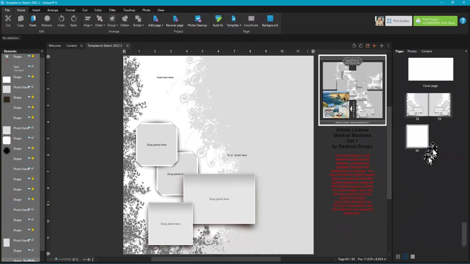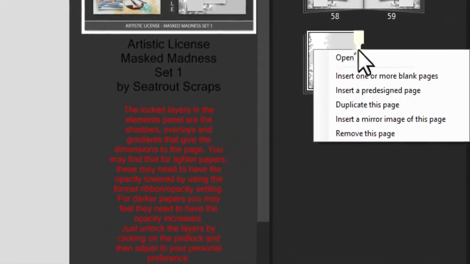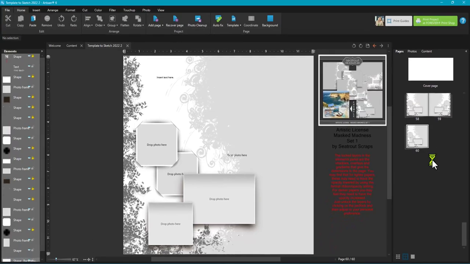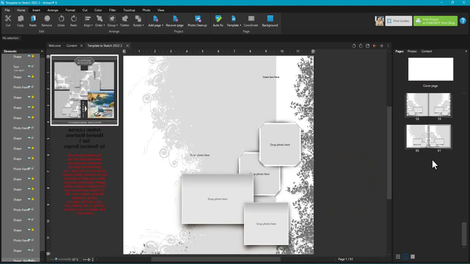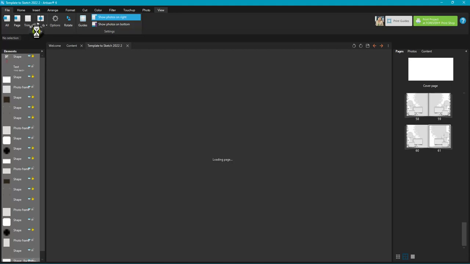Okay, so now over here in the pages panel, I'm going to mirror this page, but first let's save. So click the drop-down menu, insert a mirror image of this page. The program put that mirrored page before my current page, so I'm going to left-click on it and drag it back. Then I'm going to change my view to a two-page spread. So view, spreads, two bound pages.